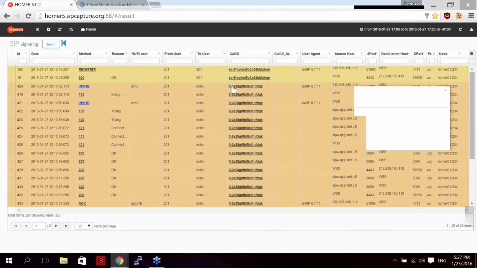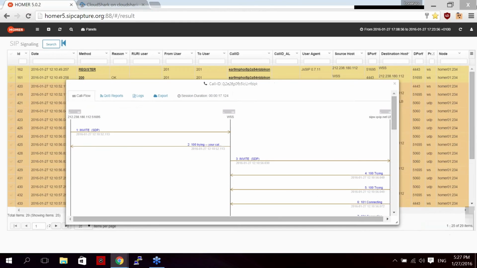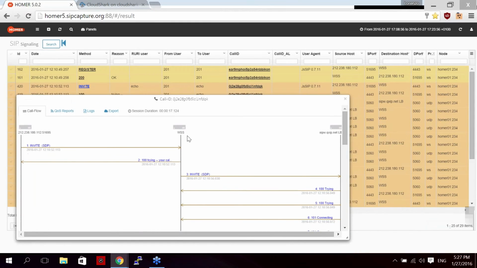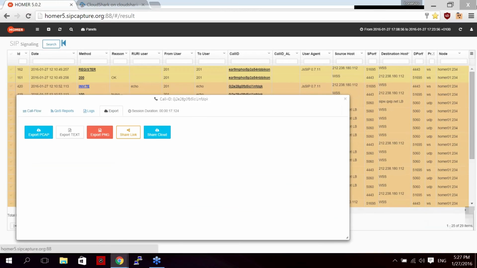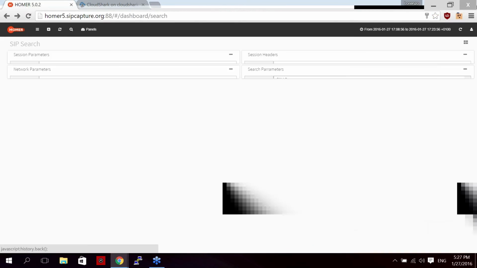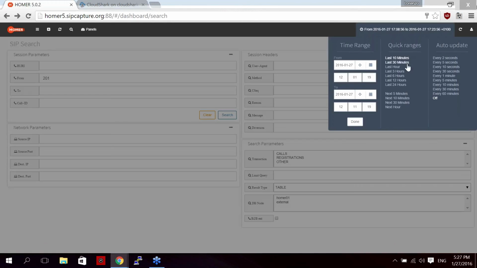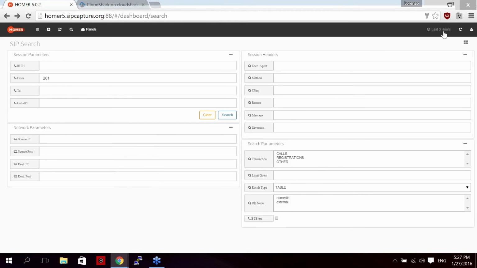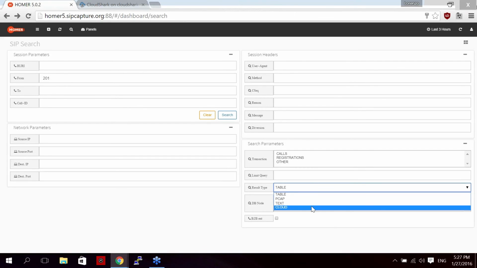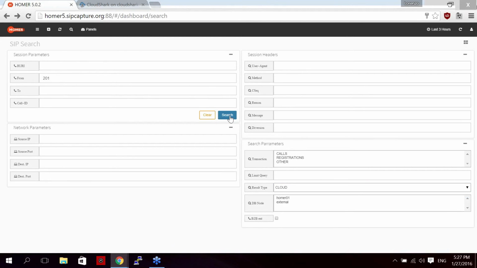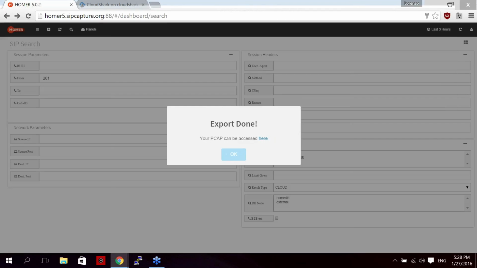If I want to get only one single call from this specific user, all I would have to do is click on the call ID, and the system would pull it together, ready to export. If I wanted everything from this user in a specific time range, let's say calls from this user in the last 3 hours, I would just select it, as you can see up here: last 3 hours from user 201, output CloudShark. And just by clicking search, it would automatically export everything that belongs to this user in a given time range.